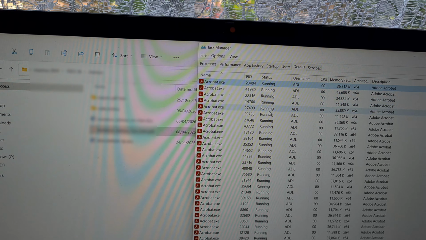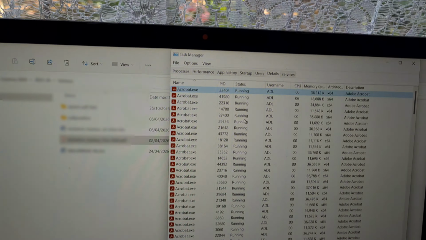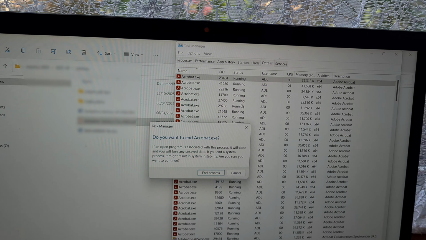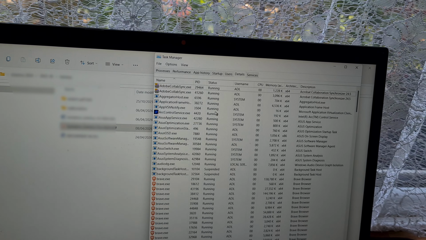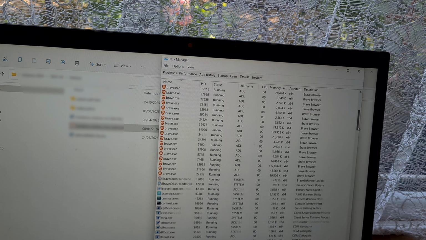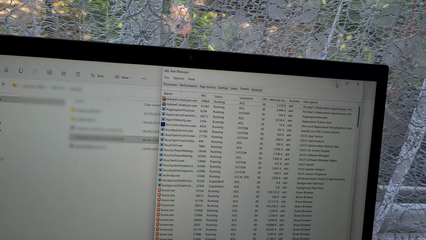Well, go onto the first one and press the delete key on the keyboard. It's not going to delete the program, it's going to close it. And press enter, and a lot of instances already closed. Interesting. I closed just one.